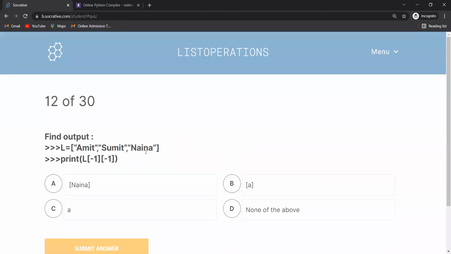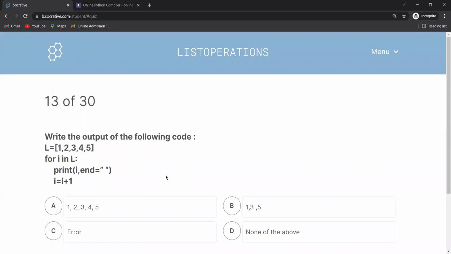Now we come to this one. Find the output. We have a list, Amit, Sumit, Naina, and here L minus 1 and minus 1. Now we have to understand one thing here. This first minus 1 means the last element. And this second minus 1 is again considering a string, and in this string, minus 1 means the last character. The last character is A, so the answer will be C. Let's check this one. Yes, the answer is C.